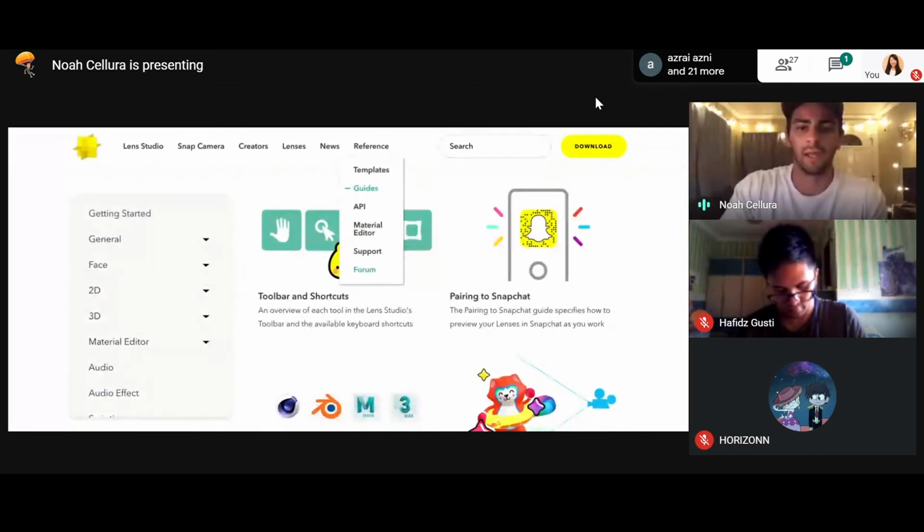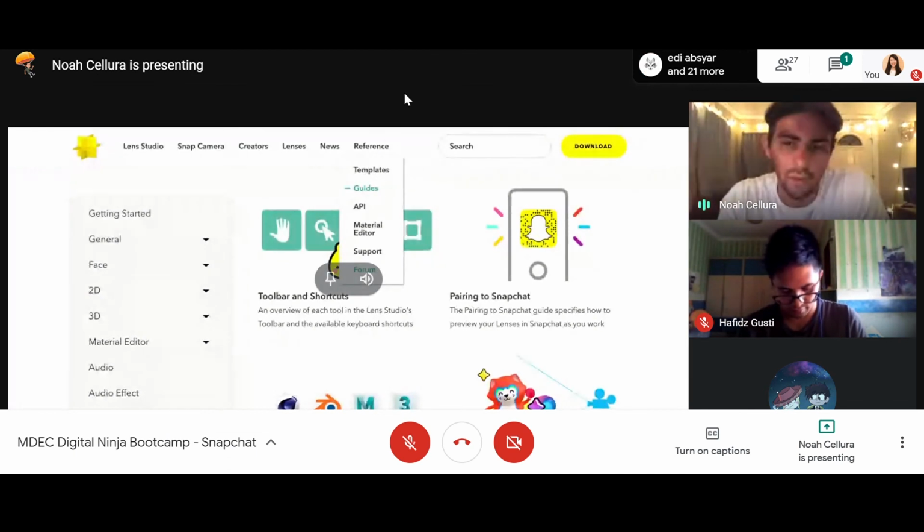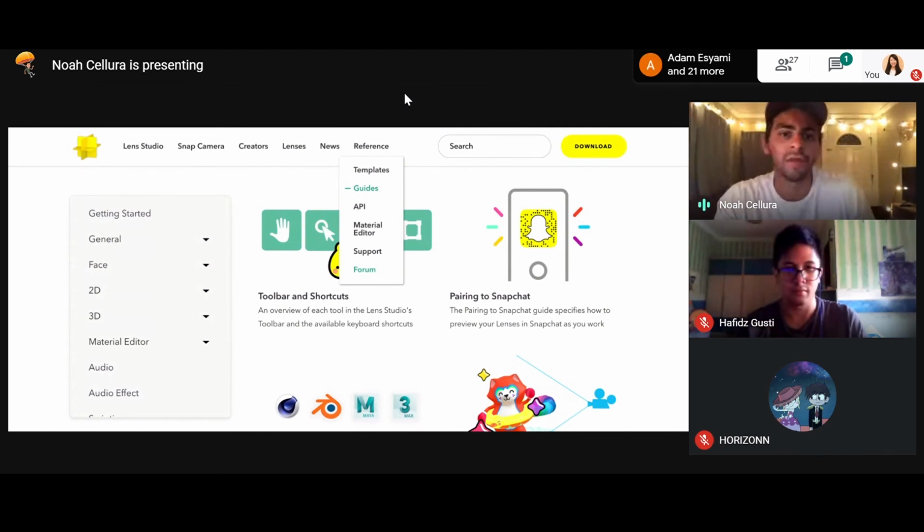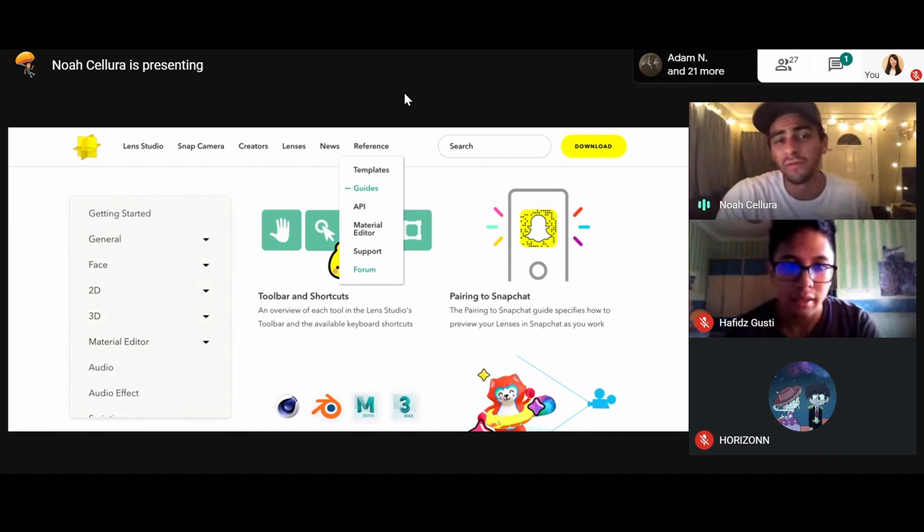I can type in like mixing templates, and I'm going to get, how can I combine multiple templates? I'm going to get all these different discussion topics where lens creators, people, staff members from Snapchat, all these different people are going to ask questions and provide different answers. Normally if you ask a question, you get a response in less than 24 hours from someone on the Snapchat team.